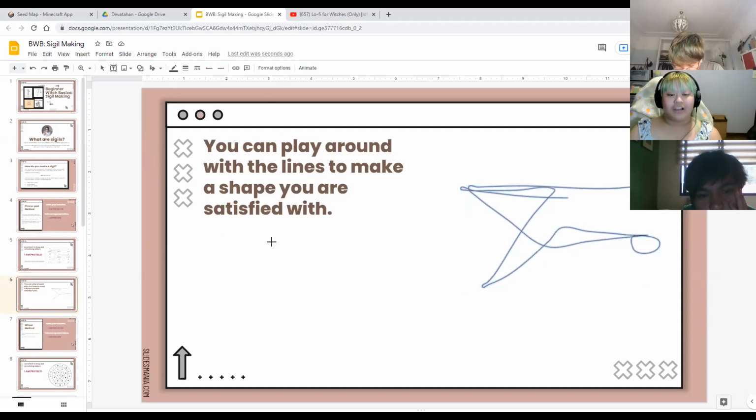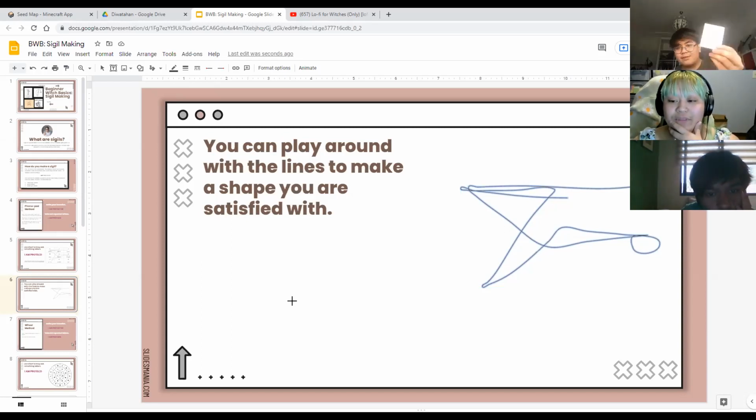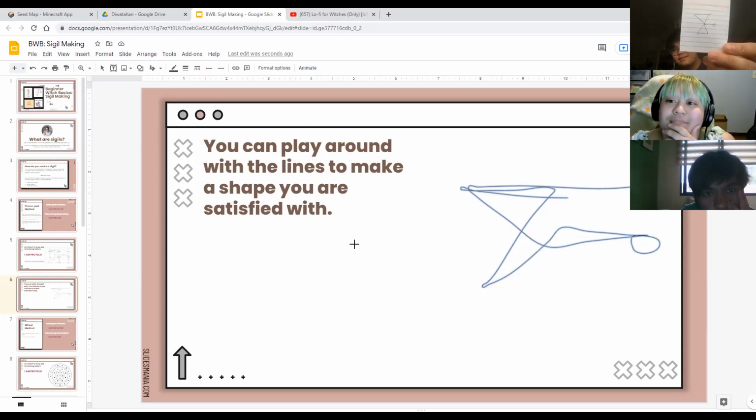So if you're drawing along with this, you can go ahead and play with it a little bit. Let's see. How would I do this one? I got this. Ooh, yeah, the hourglass shape. And if you want to share what yours looks like, feel free to turn on your camera and show it.